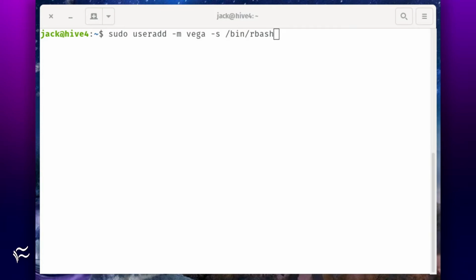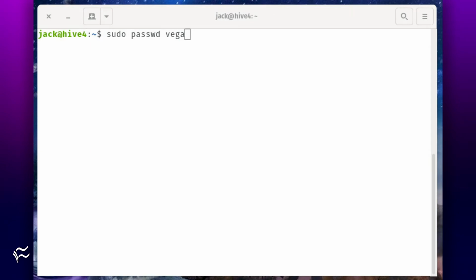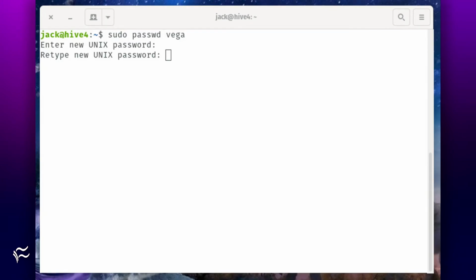This is done with the command sudo useradd -m vega -s /bin/rbash. You'll then need to give the new user a password with the command sudo passwd vega. When prompted, type and verify a password for the new user.